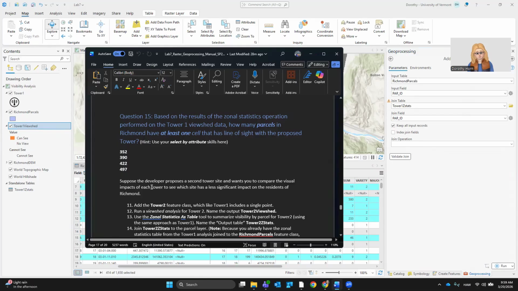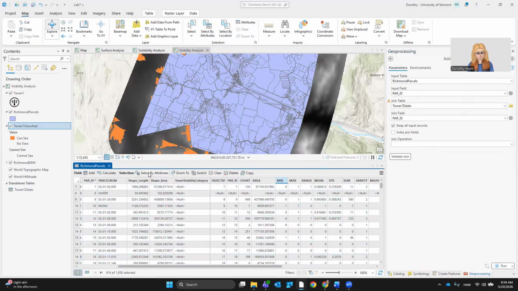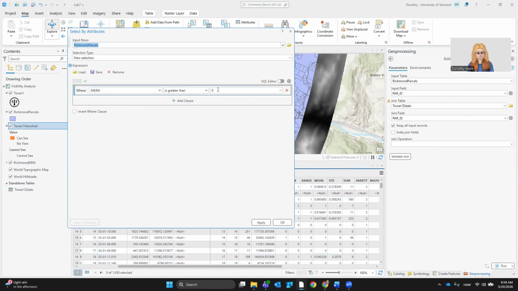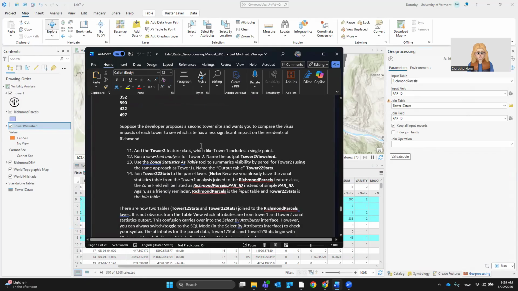Or you could do is greater than 0.1, I guess. Clear. Select by attributes, is greater than 0.1. Let's see. So I get a different number. Yeah, closer. Okay, so there you go. You guys can play around with that.